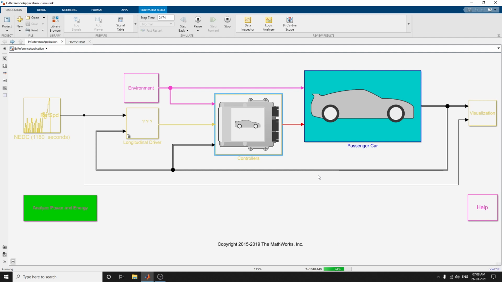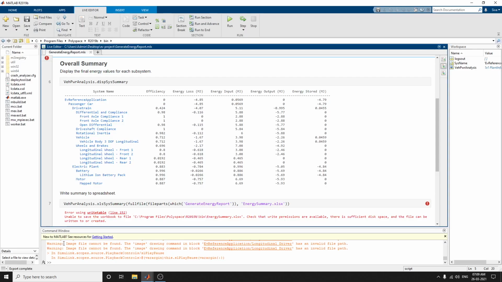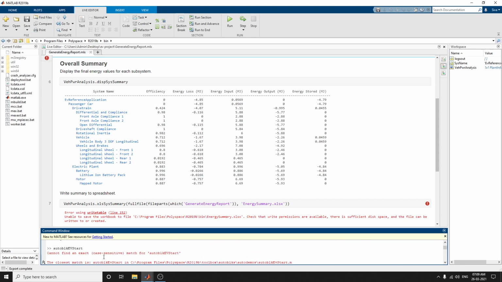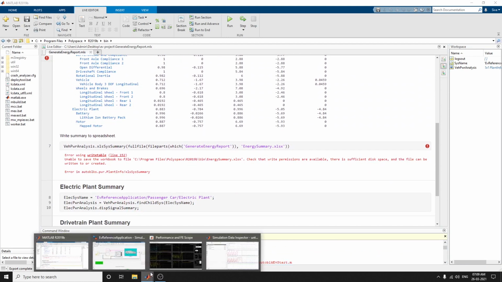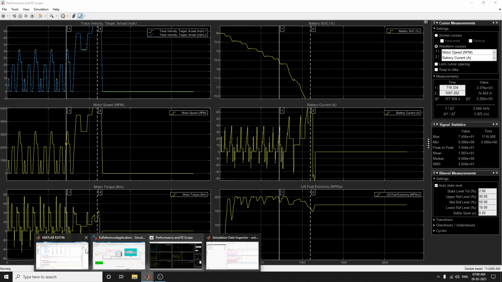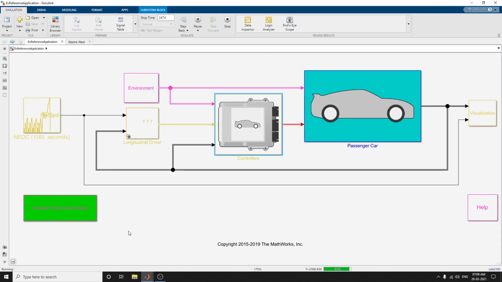One important thing to get this model, to get this example, or to create an open working copy of the conventional vehicle reference application project: in the Matlab command window you have to type the command autoblks EV start. Then only you will get this block, the EV reference application, that is the electric vehicle project block. Then only will you get this energy model, the EV reference application model, to analyze the power and energy block.